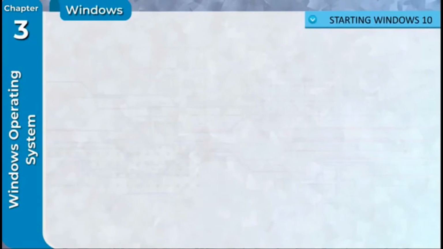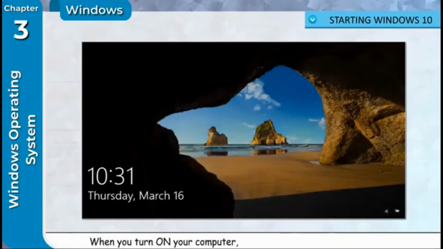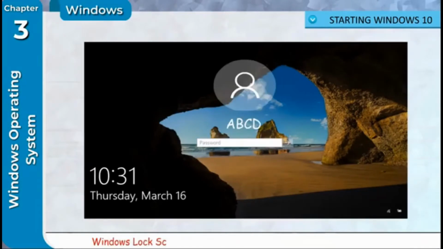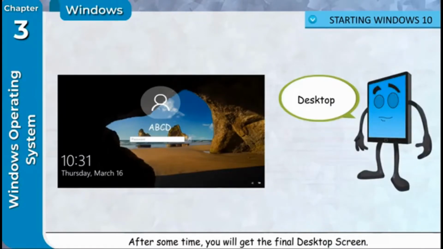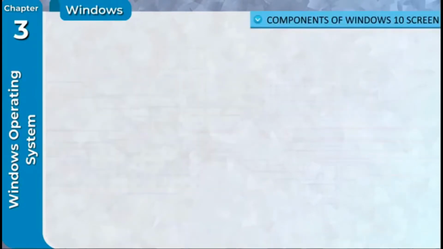Starting Windows 10. When you turn on your computer, Windows 10 starts automatically and a Windows lock screen appears. You may be asked to enter the password. You can ask the password from your teacher. In the lock screen, type the password and press the enter key from the keyboard. After some time, you will get the final desktop screen. Yay! Desktop!